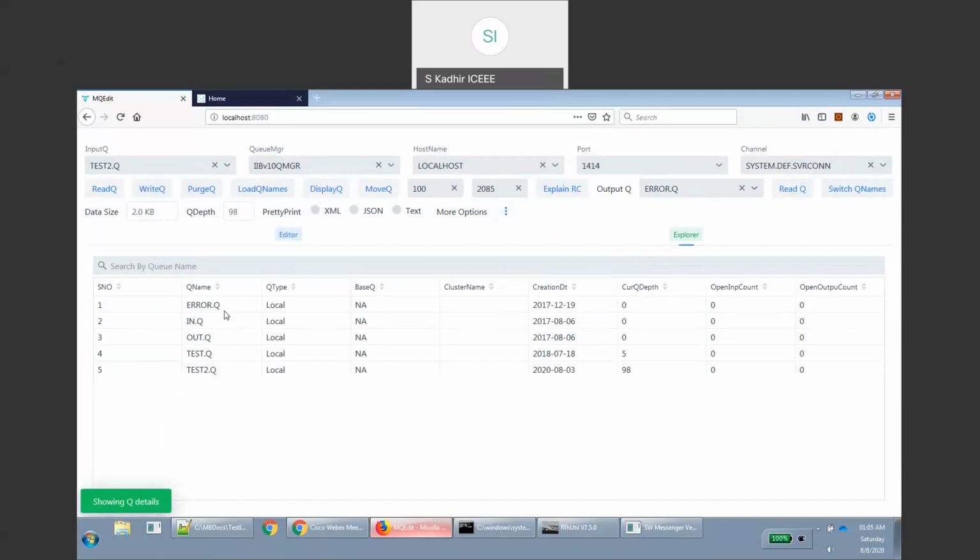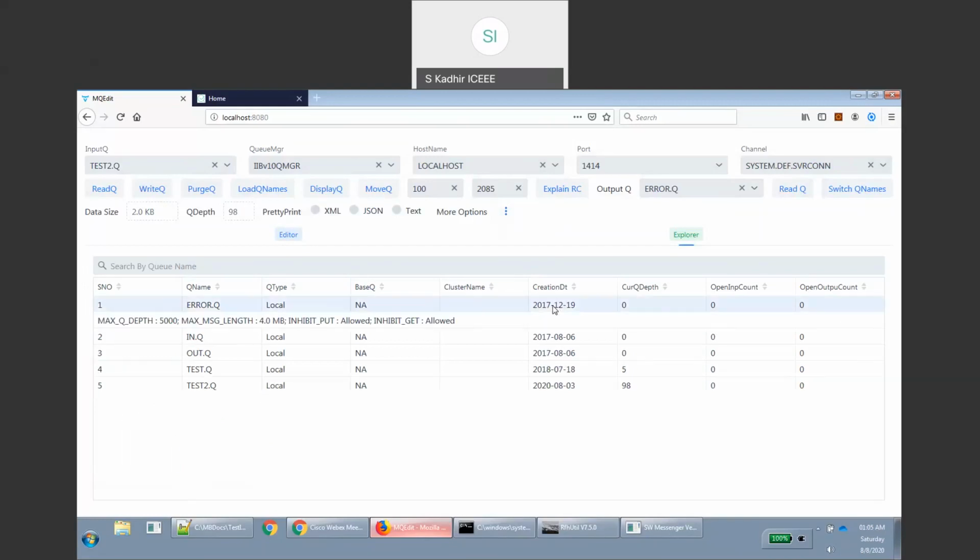So you can see what's the queue name and what's the queue type, whether it is a local queue, alias queue, remote queue, right? So you will get all the details here. And if it is part of the cluster, you will get the cluster name, when it was created, what's the current depth, and how many input count, how many output count. You will get all here. And also, if you want to see more about the queue, you can see here what's the max queue depth and what's the maximum message length.